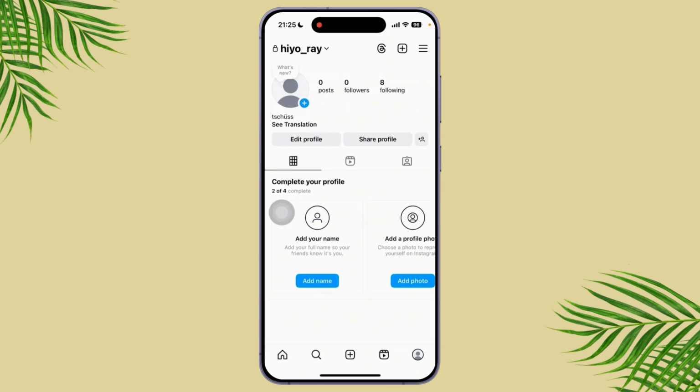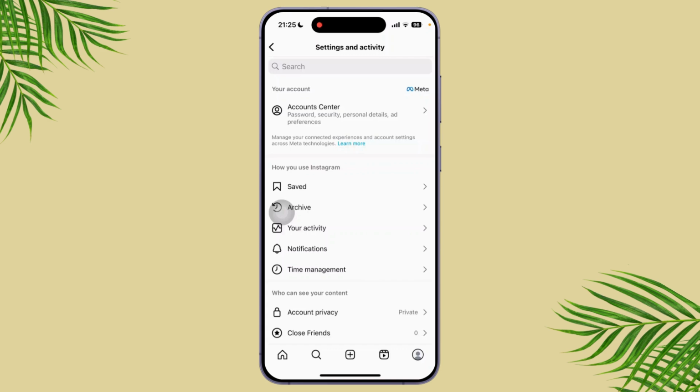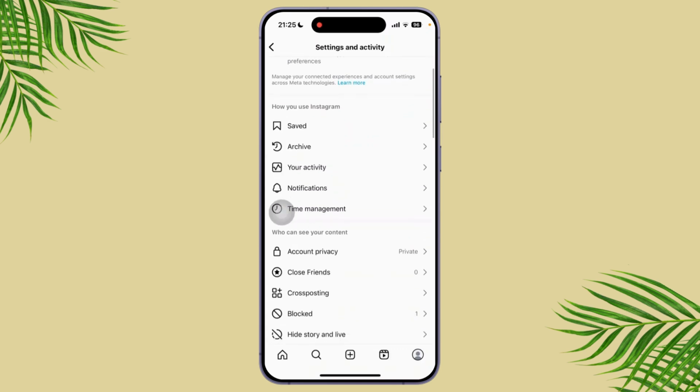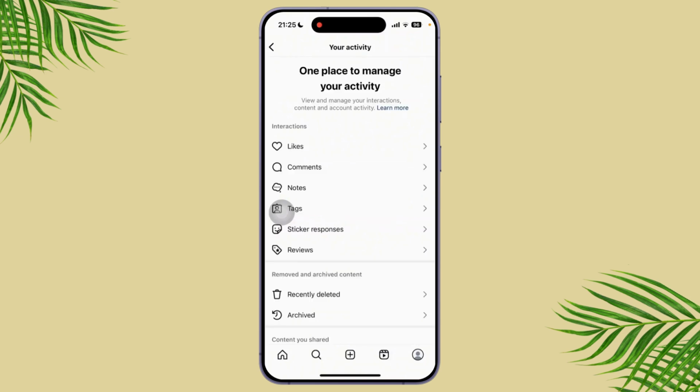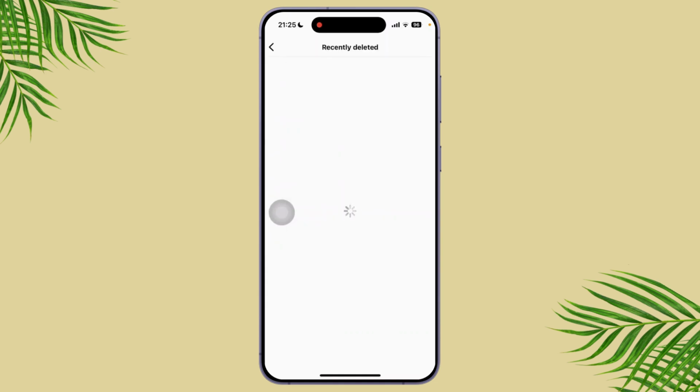Open Instagram and go to your profile, then tap on the three dashes in the top right corner of your screen. Now scroll down and select your activity option available there. Inside your activity, tap on recently deleted. Inside recently deleted, you'll get to see all the photos that have been deleted within 30 days.